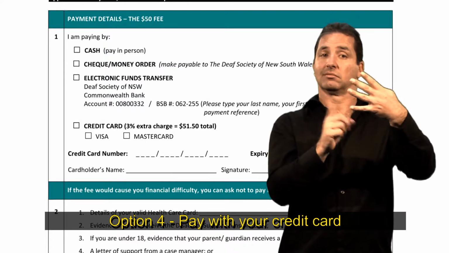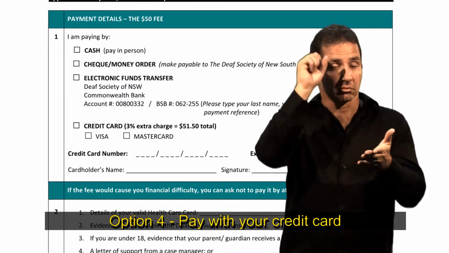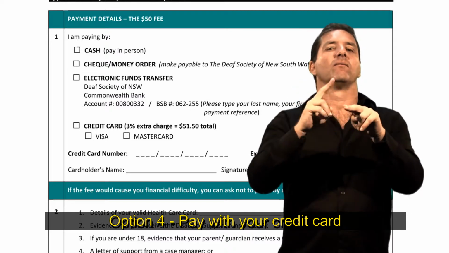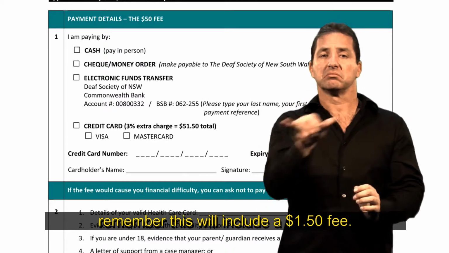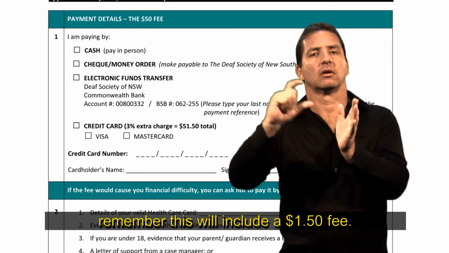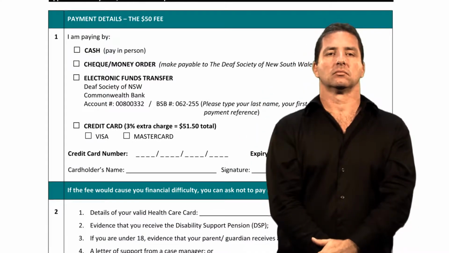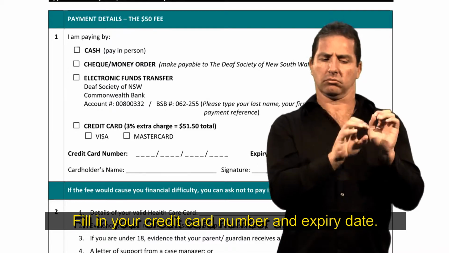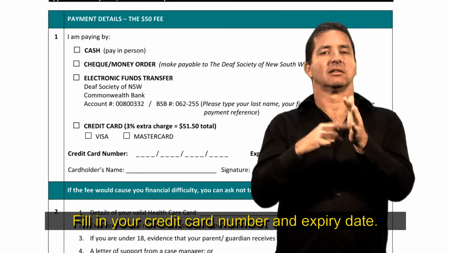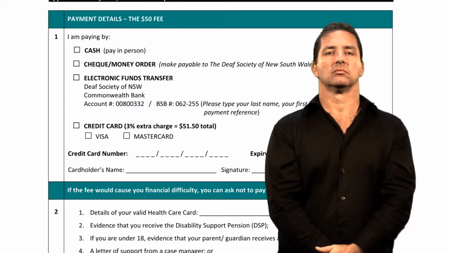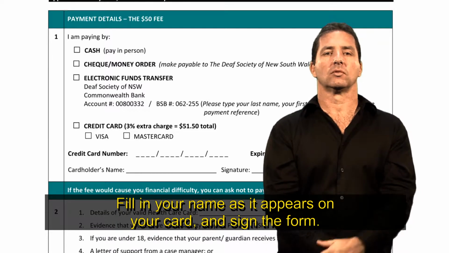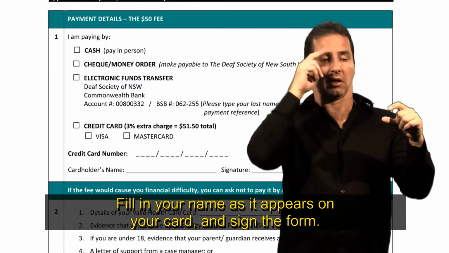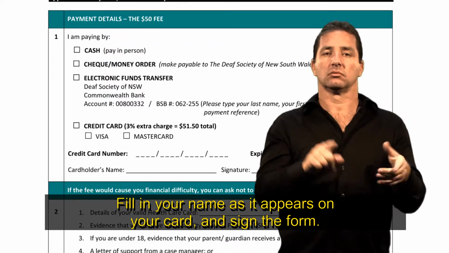Option 4. Pay with your credit card. Remember that this will include a $1.50 fee. Tick whether it is Visa or MasterCard. Fill in your credit card number and expiry date. Fill in your name as it appears on your card and sign the form.